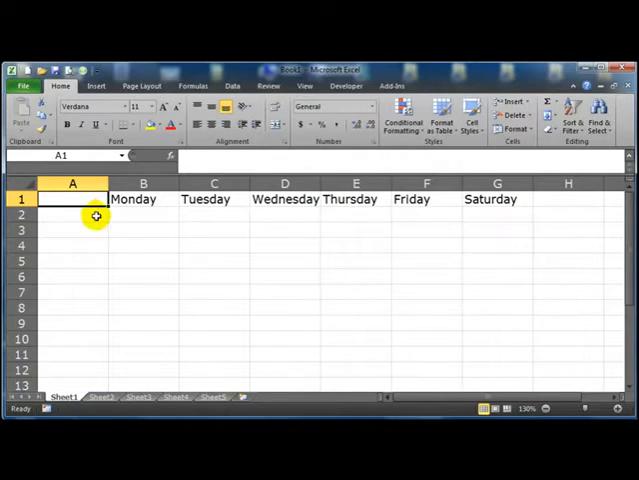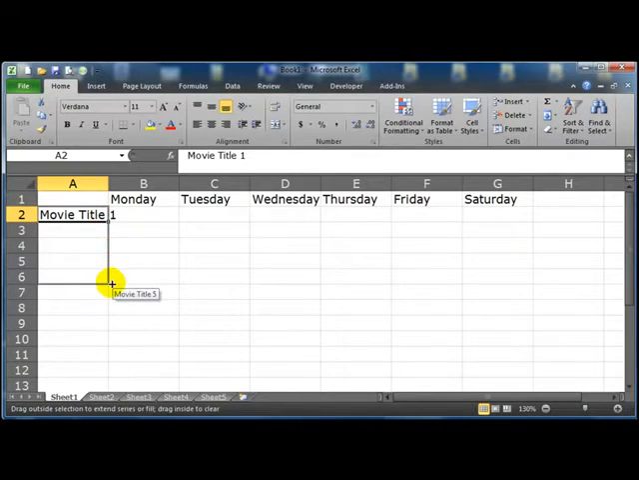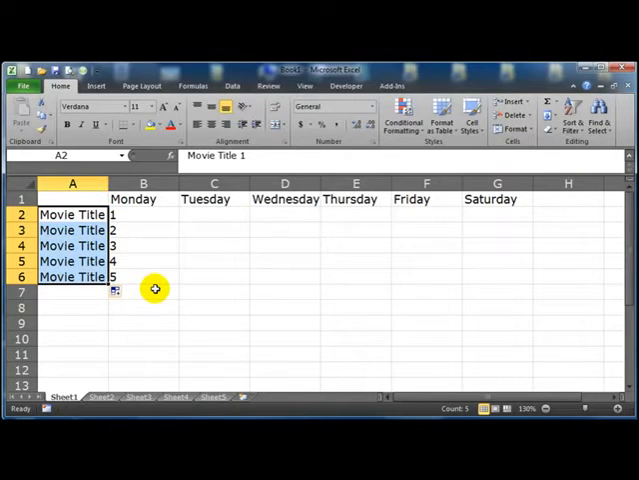And let's see, I think I will just type in some movie titles, but I'll put in fake titles. So I'll just put in movie title 1. Oh, I can do it here too. So I have some text with a number at the end. Let's see if Excel will finish the series. There we go. So now I have 4 movie titles.